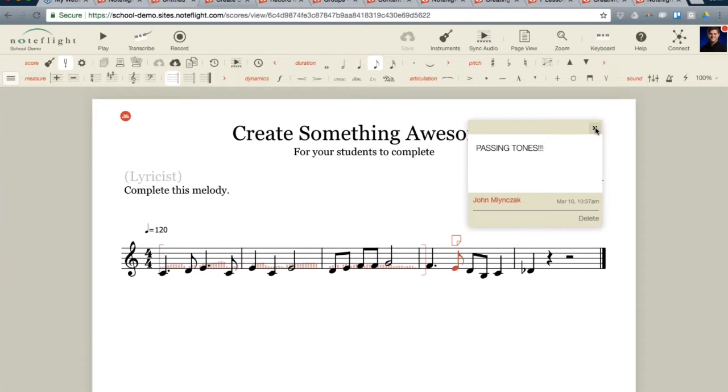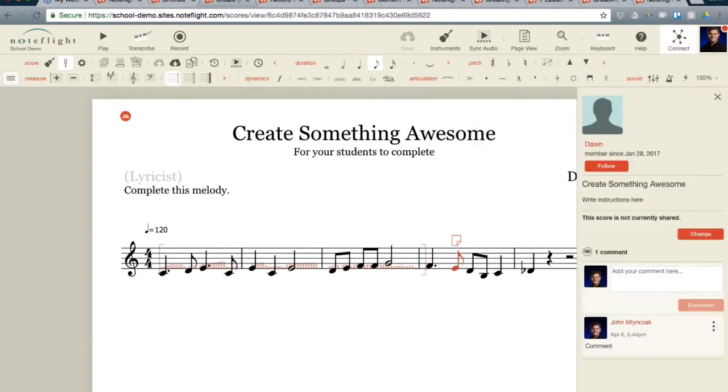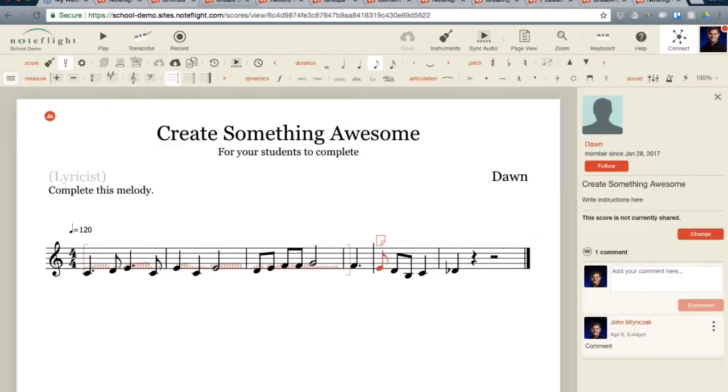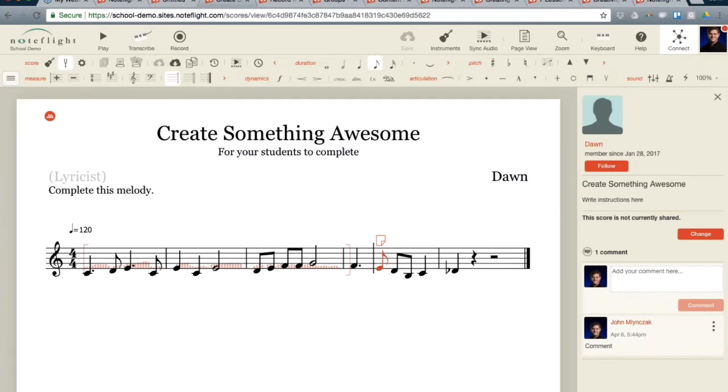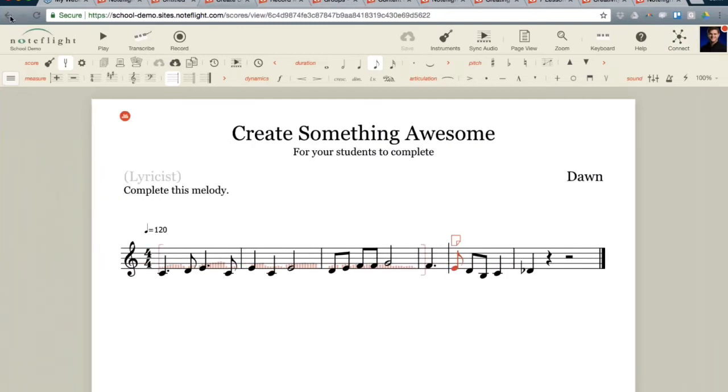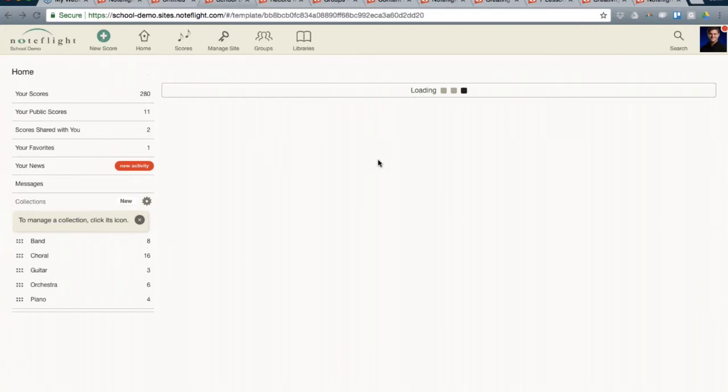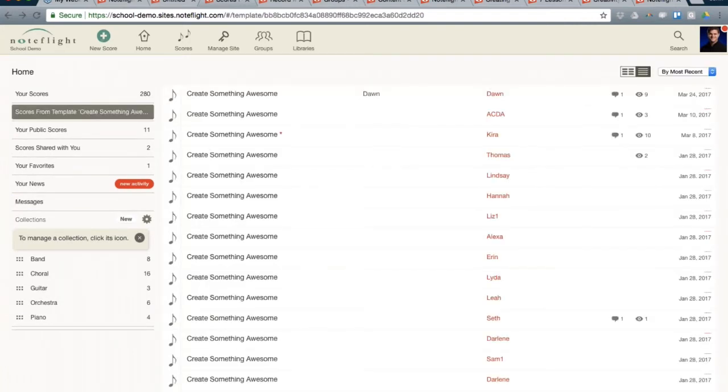I've screamed passing tones at them apparently. And we've had some sort of comment in the comment panel. So notice that I'm looking at Dawn's score, but I'm the teacher looking at student Dawn's work. So this is a really easy way to do any type of assignment.